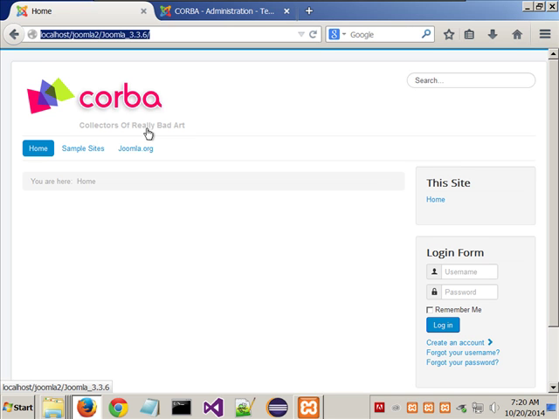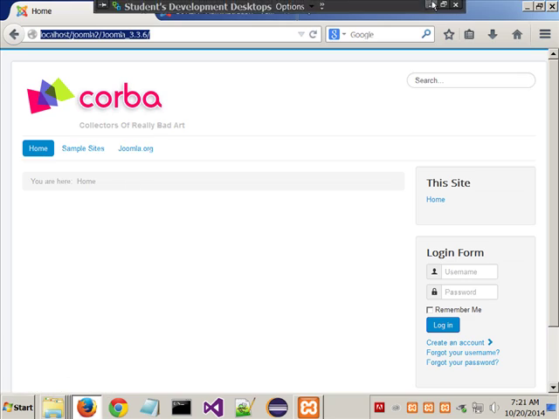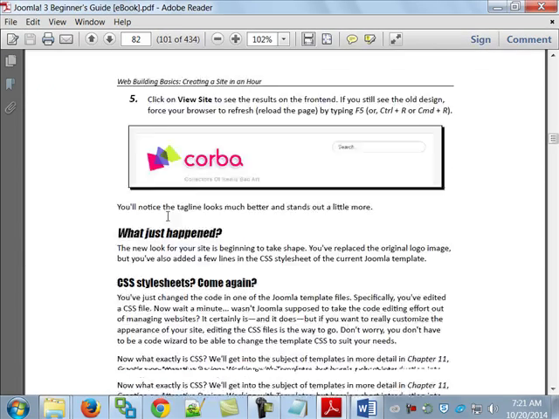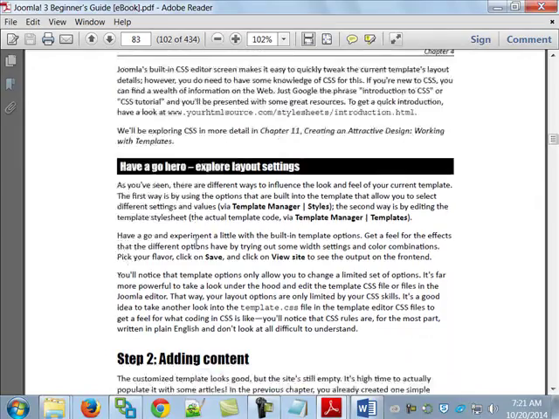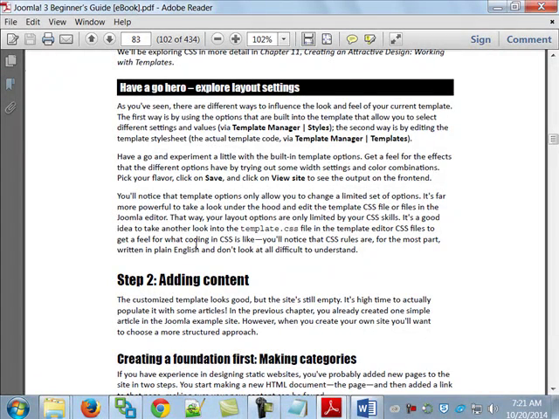So, what just happened? The new look of the site is beginning to take shape. We replaced the original logo image and added a few lines of CSS in the current Joomla template. They talk about CSS in the book on the bottom of page 82, but this is just a short little primer, and they say that in chapter 11 we're going to go over it more. The author says here on the middle of page 83, as you've seen, there are different ways to influence the look and feel of the current template. The first way is by using options built into the template. The second way is by editing the template style sheet.